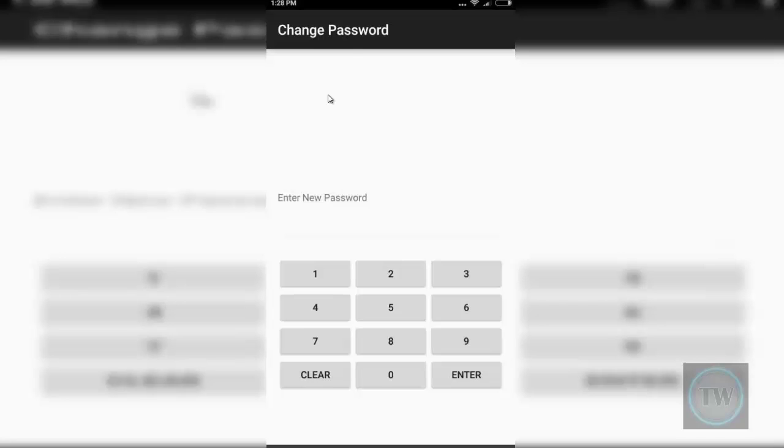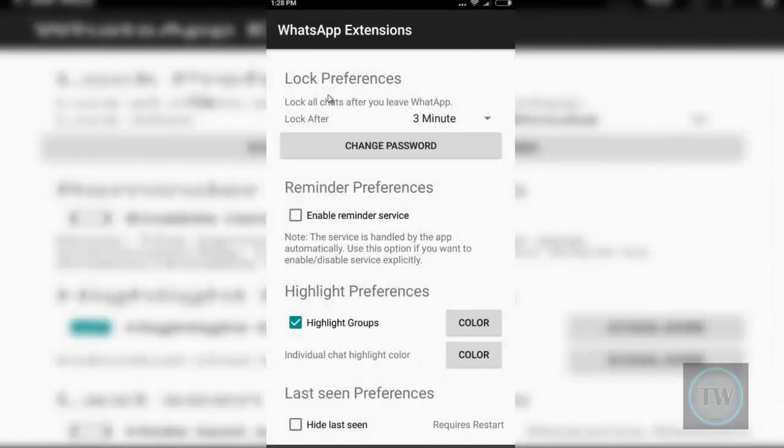The module has some other settings also with which you can highlight any group chats. So you can check them also.